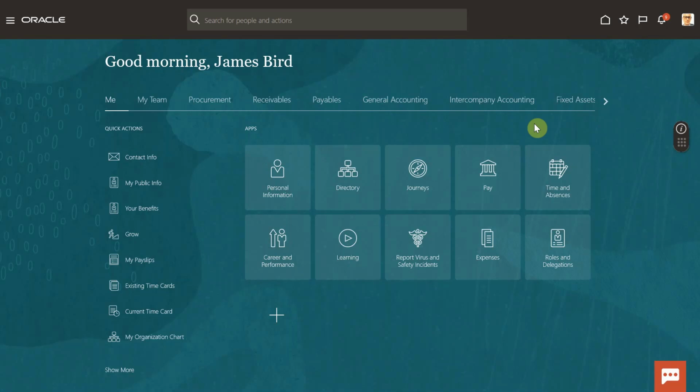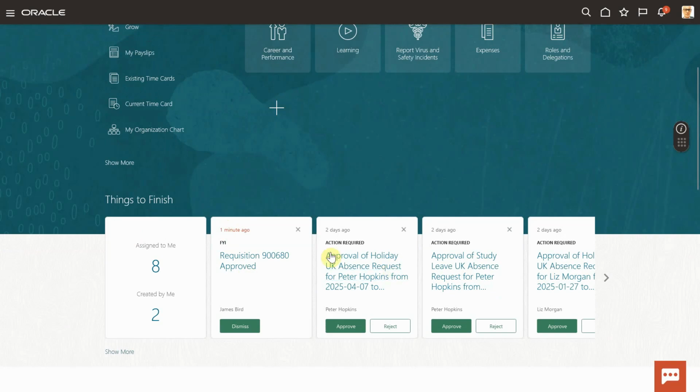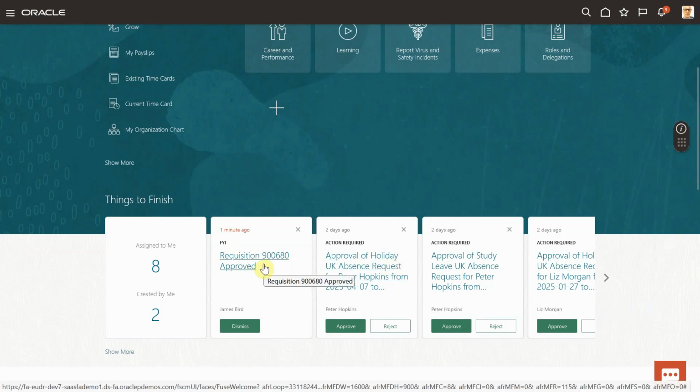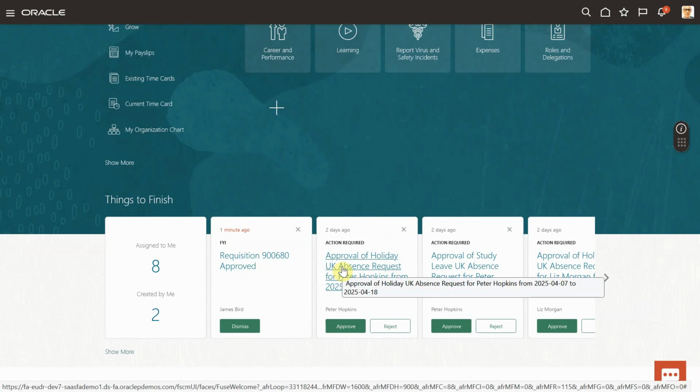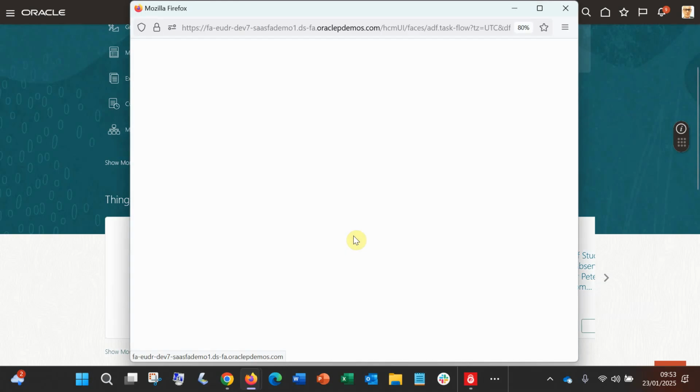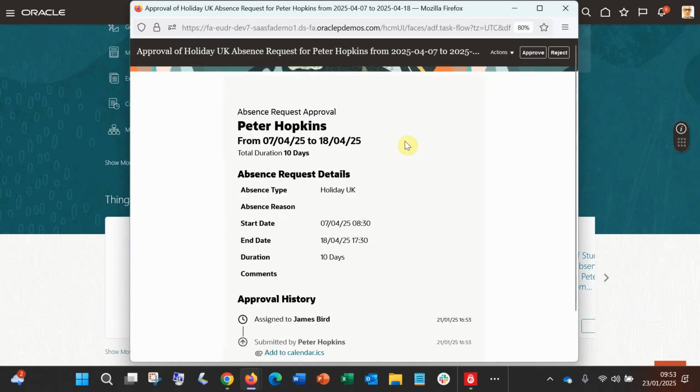So you can look at a task list. If I just scroll down as James for a moment, to the things he's got to do. He's got a notification that a requisition that he raised has been approved, but he's also being asked to approve an absence request on behalf of a particular member of staff who reports through to him. So he can click on that approval notification and see the details of what he's being asked to approve.